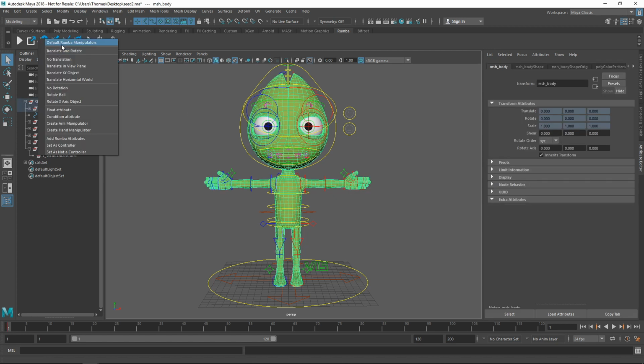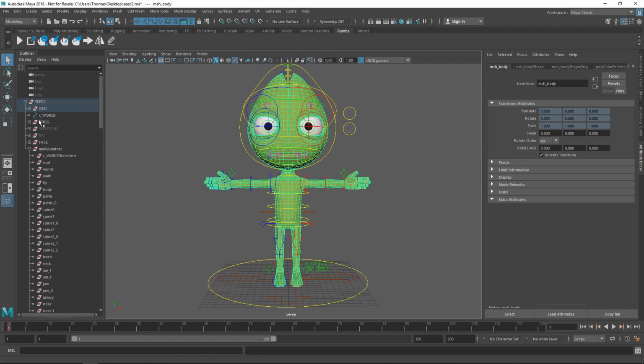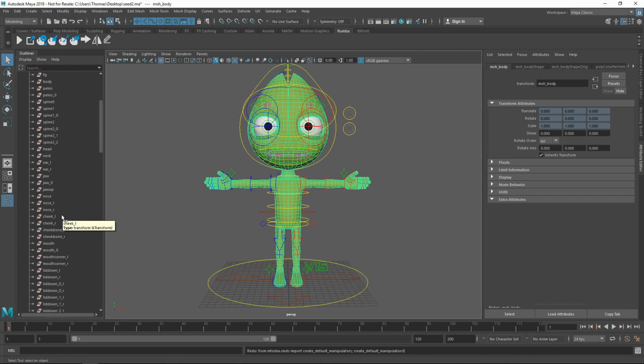This will automatically create for you a full set of manipulators ready to be linked to the controllers. Note that those manipulators are using a specific naming convention. The way you name your controller is really up to you, but we encourage the user to follow the naming convention available in the online documentation as much as possible.